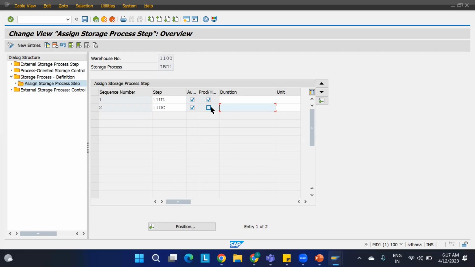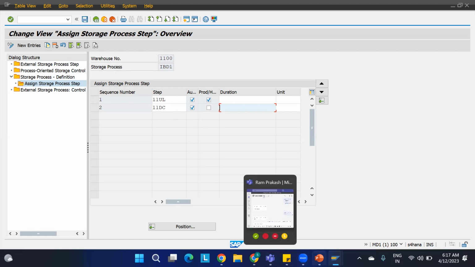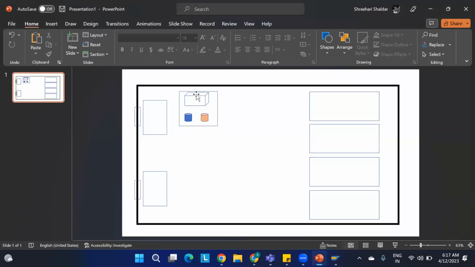What is going to happen when I tick here, and what happens when I tick here? See, whenever I bring the material with this HU, under this there are two different carton boxes, and under that the product is there. How many warehouse tasks will be generated? Do you have any idea? How many warehouse tasks will be generated?